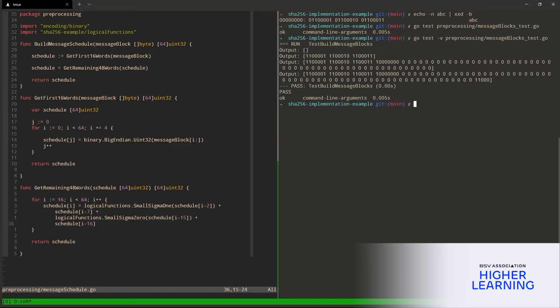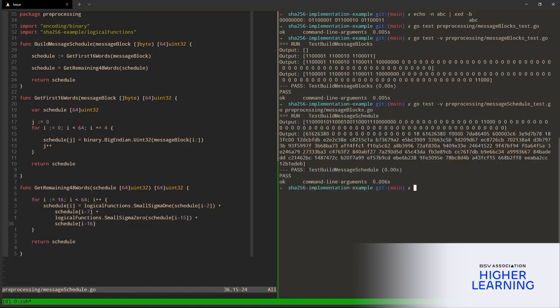And so let's just pull up a test on this. We'll go test for both this time, pre-processing, and we'll go pre-processing message schedule test, but we're going to need to add a dependency to this one, so we'll also go pre-processing, and we'll go message blocks, and we'll run that, and there is our message schedule. And so we have our values here. Here's our block again, and then here's our schedule.